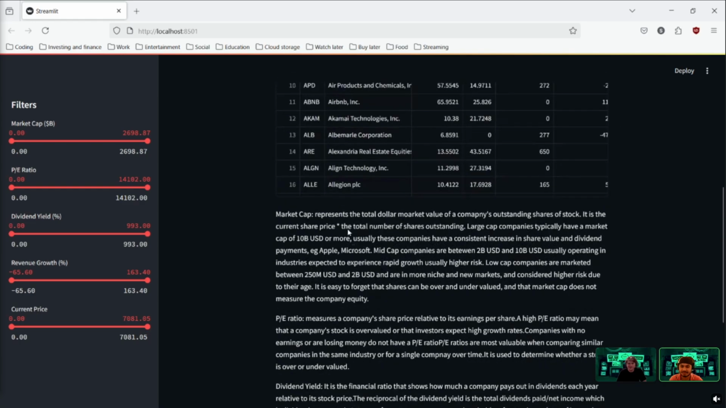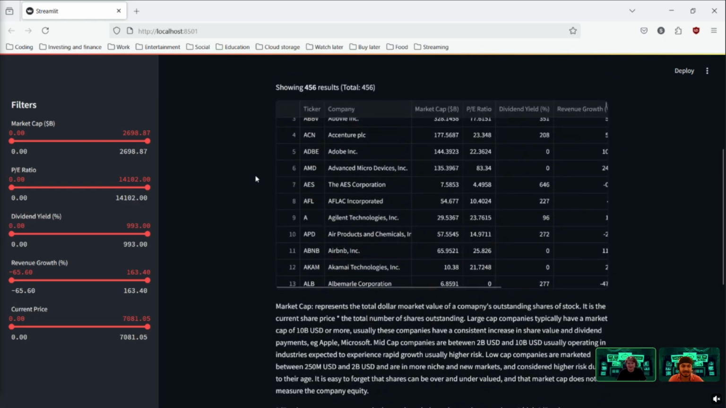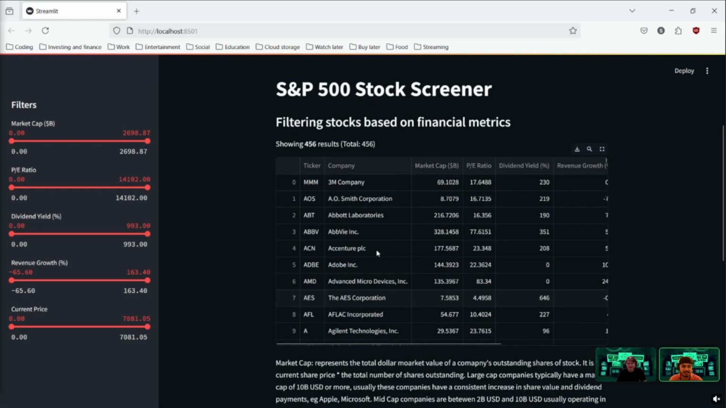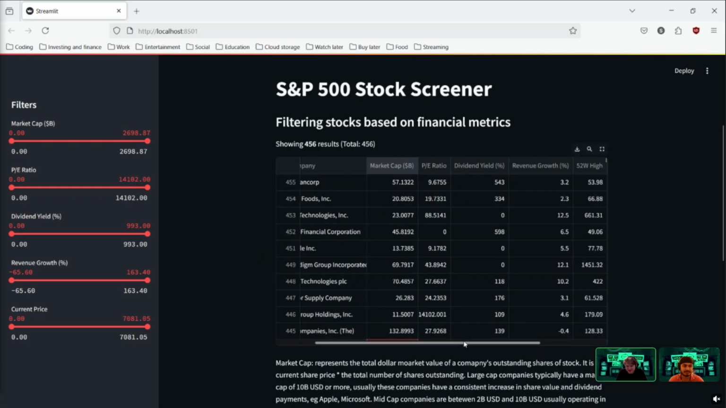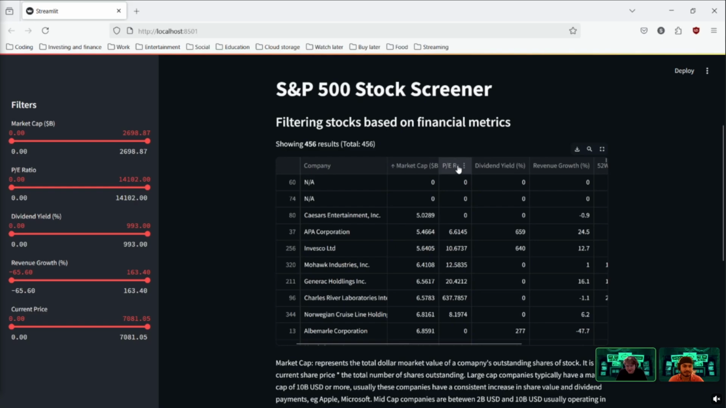How well did you like the data frame output table? Oh, that's pretty good. That's pretty nice. You can order it by company, order it by ticker, market cap. You can order it by all these different values, so it makes it much easier.